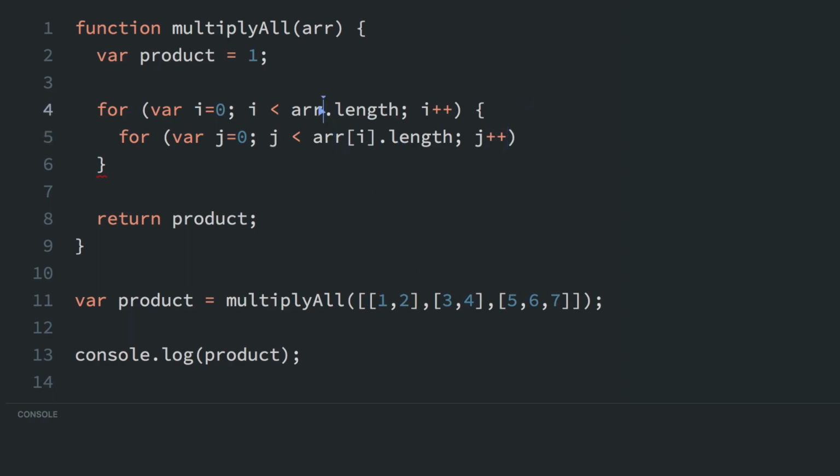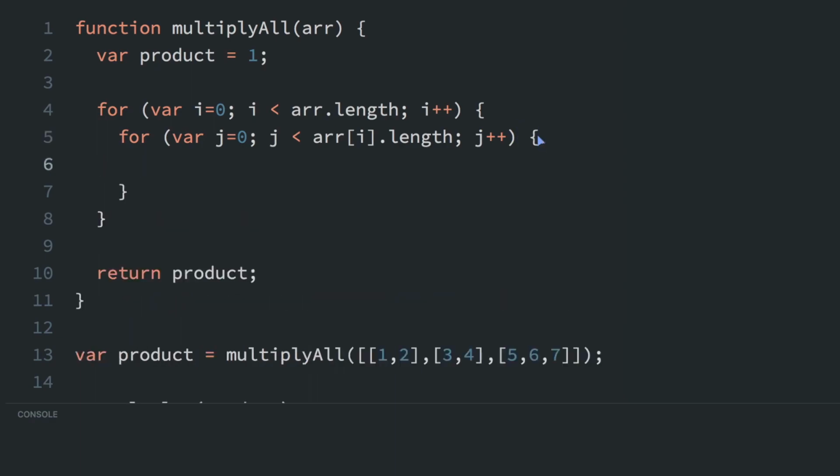So this is going to change. First, the first iteration of this outer for loop, we're looking at the length of this array. Then we're looking at the length of this array. Then we're looking at the length of this array. The index is going to be different every time, so we're going to be going to each different array inside the nested array. So at this point, we just have to multiply all the numbers together.